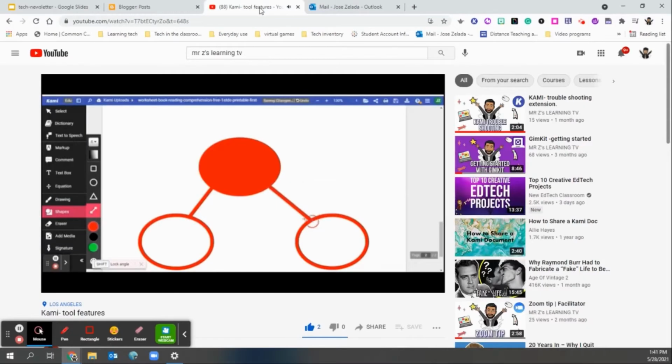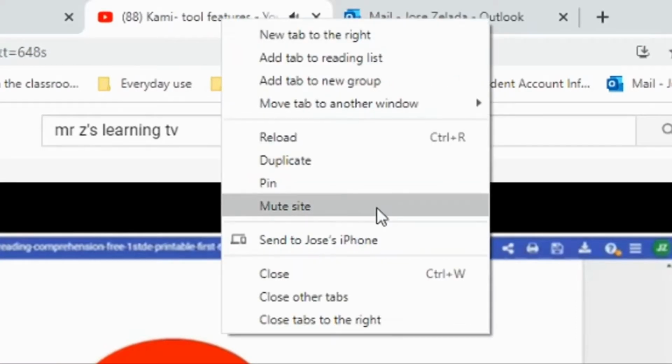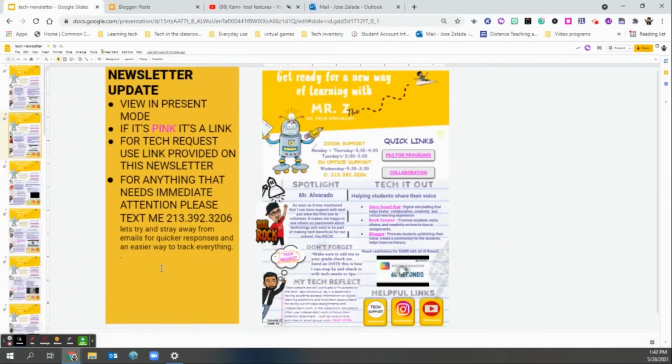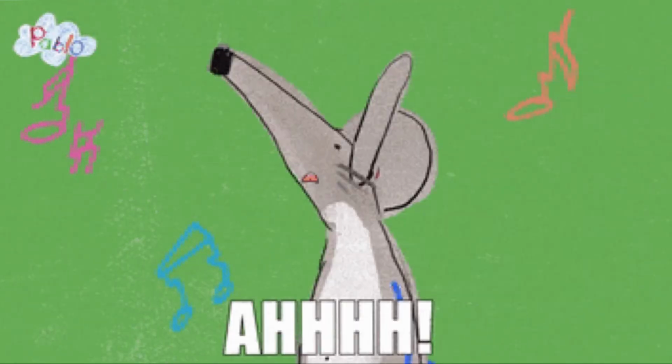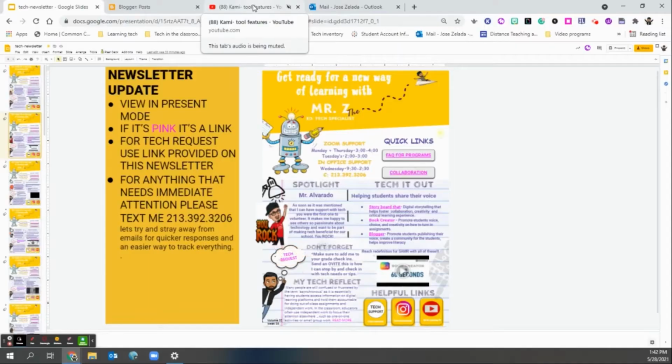What we do is right click and mute the site. We go back to our lesson that we're giving, and there is no more YouTube in the background. Oftentimes we give lessons and there is audio from different sites that we don't know what to do with, and we don't want to close the tab because we are going to use that site.